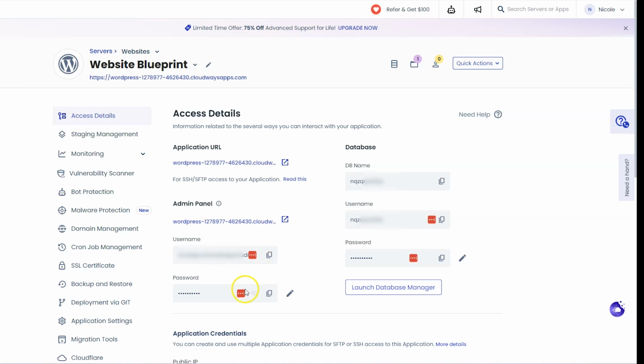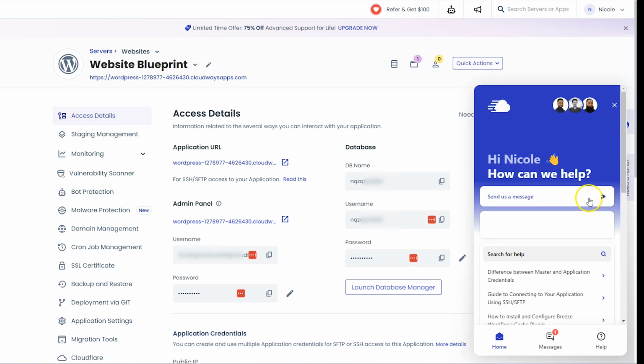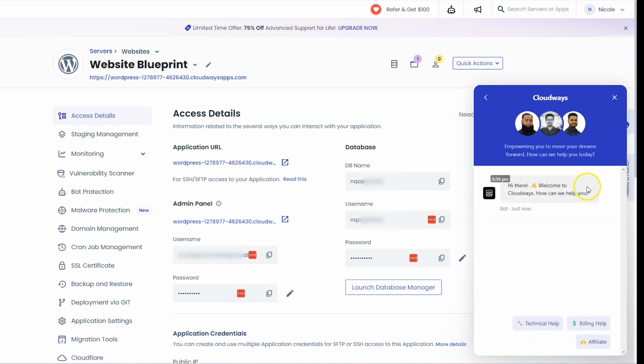But if for some reason that's not working or if you're having any issues with anything else, Cloudways has great support. So you can always just click this need a hand link here and send them a message. And that's it. You have officially migrated your WordPress website to Cloudways.